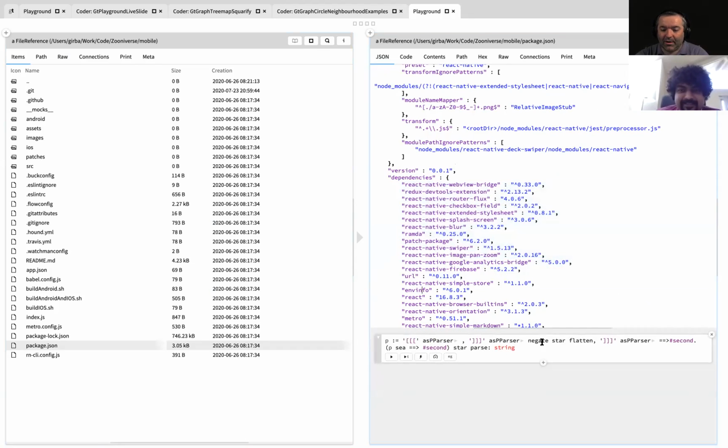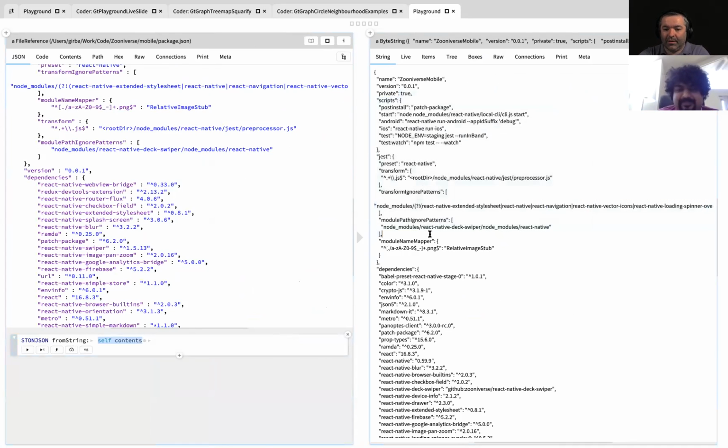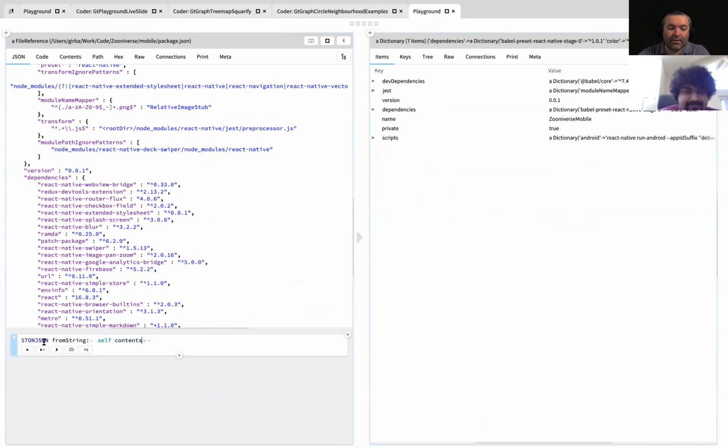Well, one option here is to say, given that I already have a JSON parser in the image, if I say self contents, let's see, if I evaluate self contents, it gives me the byte string of this file. Self is the file, so self contents will give me that. And if I parse the JSON, I'll get my dictionary over here.